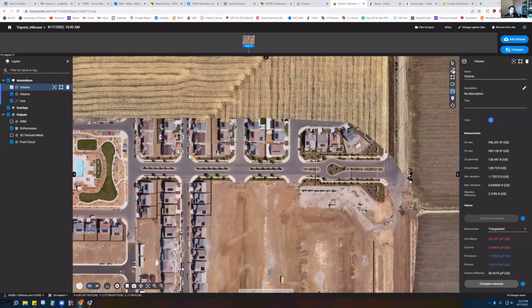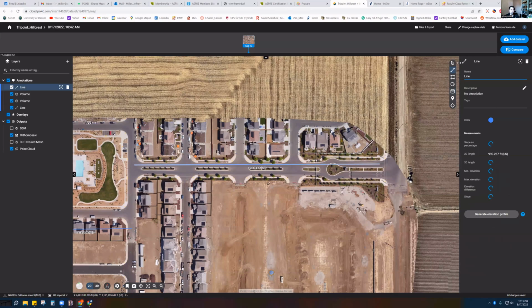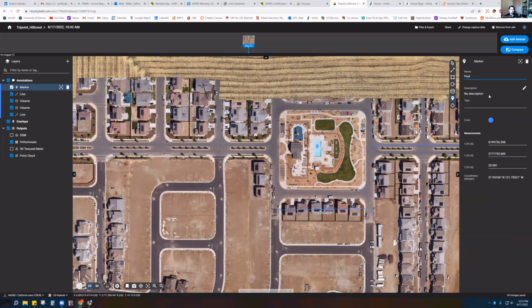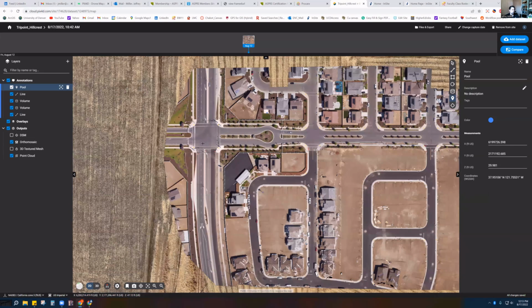Just showing the examples again, we can also do the line measurement in this view. So if we wanted to see down the road, that's almost 1,000 feet. If we wanted to make little markers or tags, we can use that little pin tool. And you could say, this is the pool. Or over here, if we scan over, that's the intersection there, or that's Hillcrest Drive, right? So let's do another one like that.